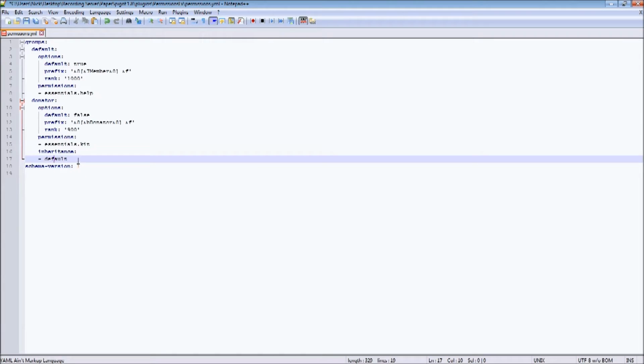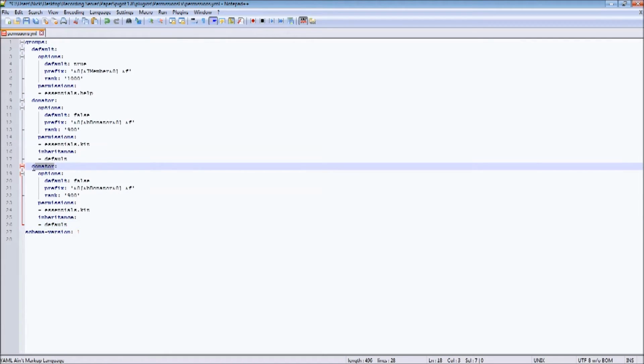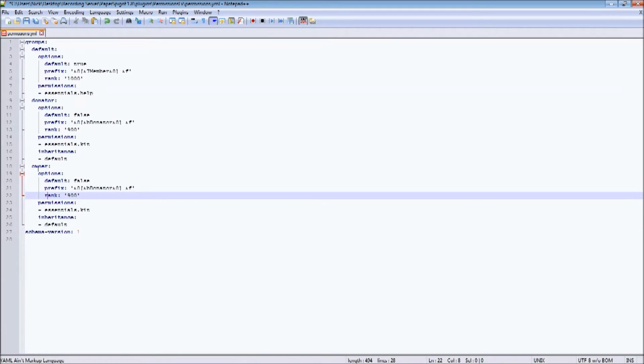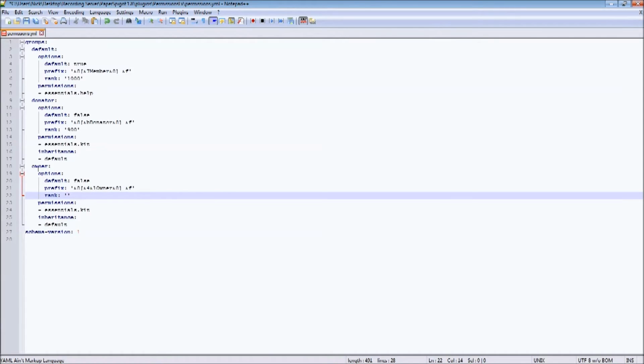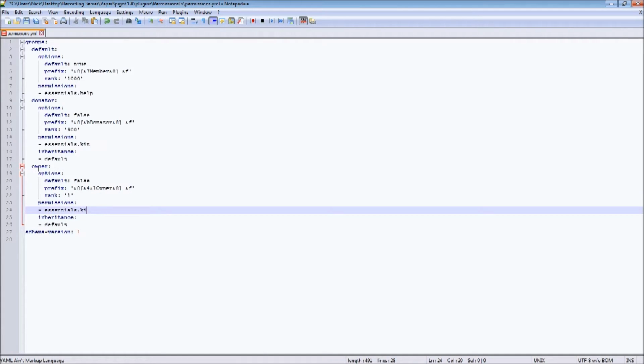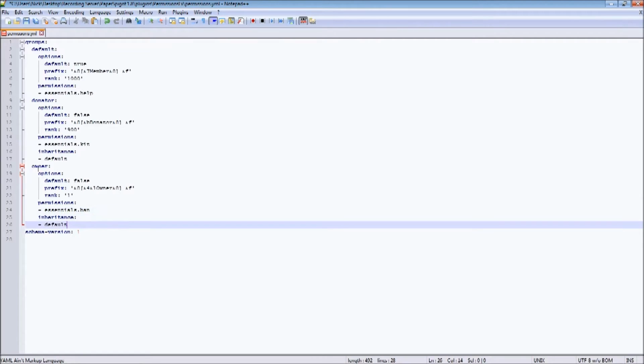So let's add one more group, and we'll make this owner. The prefix, we'll make it red and bold, and we'll make it say owner. And the rank, we want it to be the lowest rank because it is the most powerful group. So let's make that 1, because you can't do 0, it won't work. You have to do 1. And essentials.ban. Let's do that.